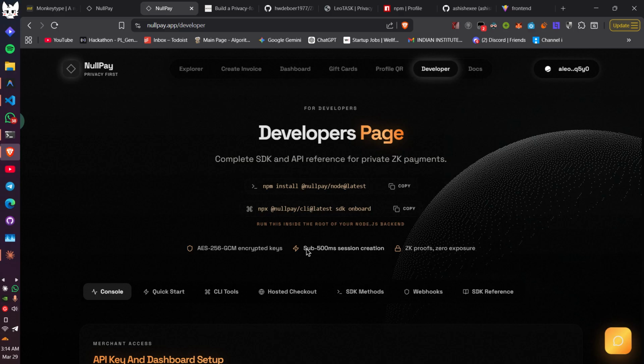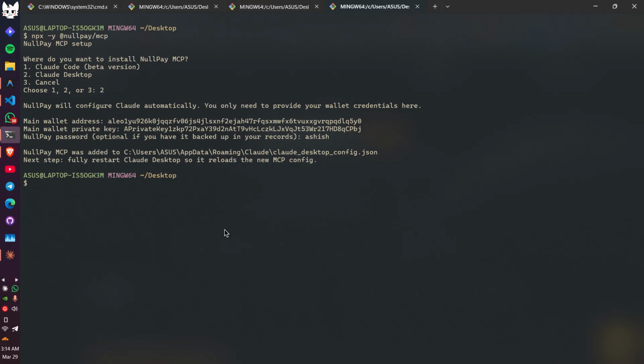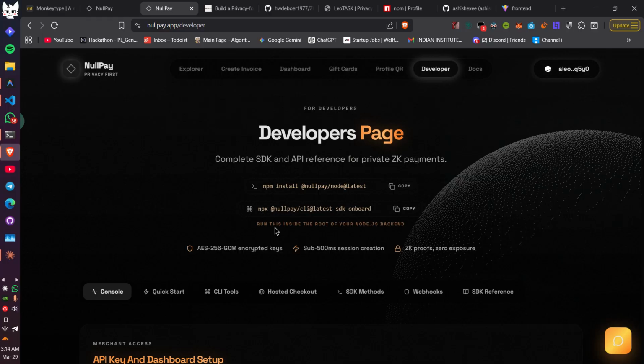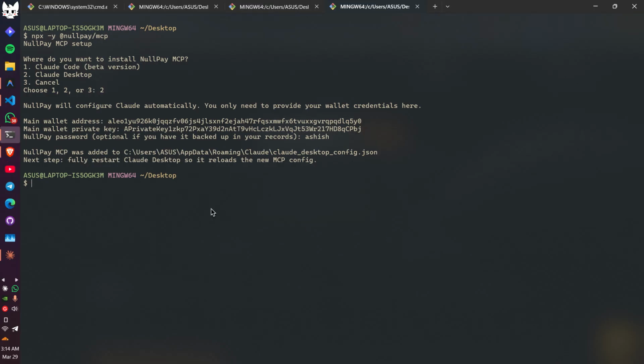So you will see another interesting package that we have deployed. So it is the CLI package. If you just copy this command and come to the root of your Node.js backend, you have to run this inside the root. So suppose that this is the root of my Node.js package. I will just paste this command, and I will just click on enter.